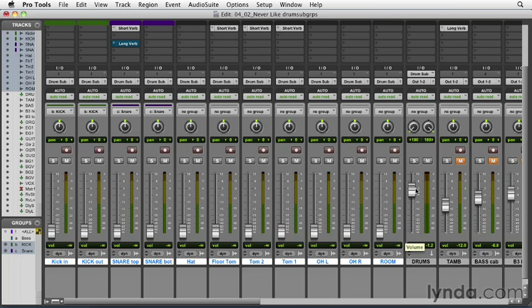The other thing that makes it powerful is we can insert an EQ or a compressor into the signal path of the drum subgroup, and it will affect everything that's assigned to that subgroup. So with just one EQ, we can EQ the whole drum kit if we'd like, or with just one compressor, we can compress everything if we'd like. It's not necessarily the best way, but it is a way to do it.